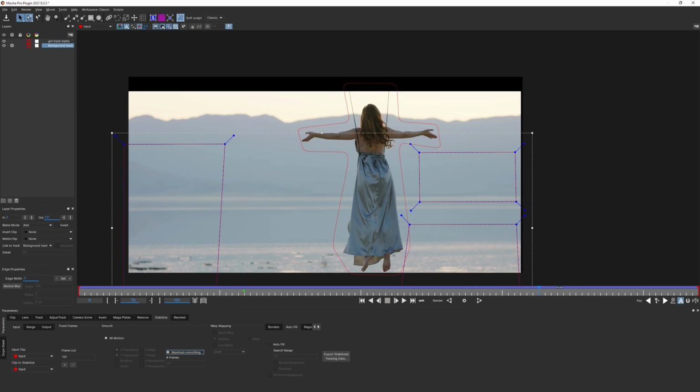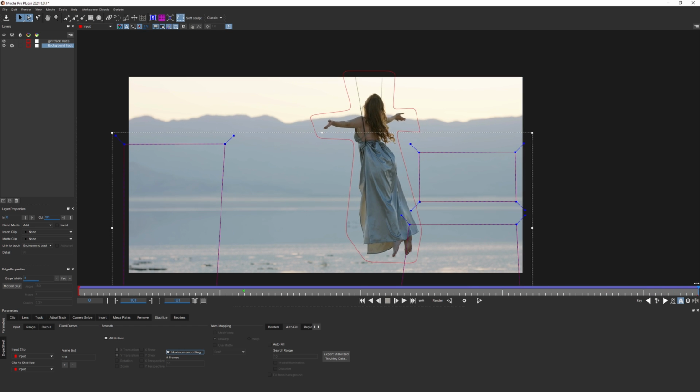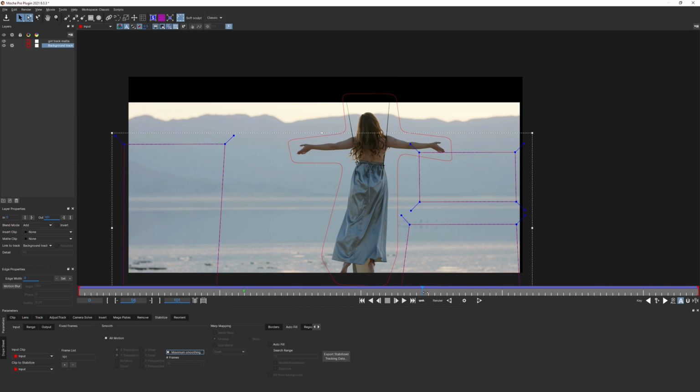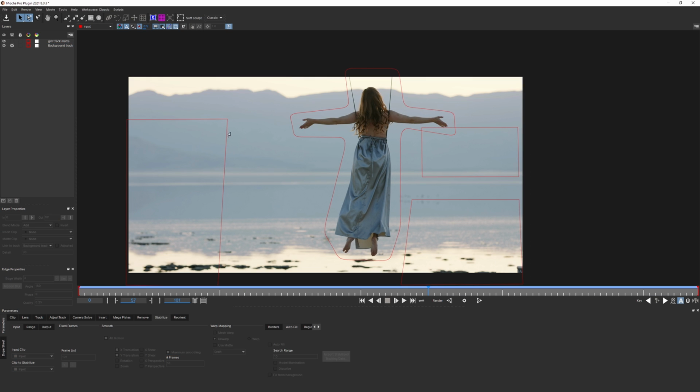And there you can see it. You can see it really easily. Boom. That's no good. That's not what we want at all. So it just means we need to retrack these frames.